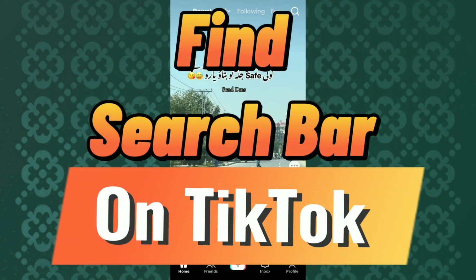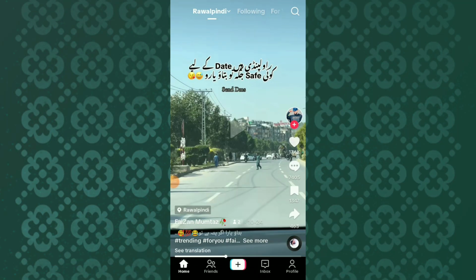How to find the search bar on TikTok. Firstly, you have to install the TikTok app on your Android. Just open the app on your phone and you can see how to search for a video on TikTok.